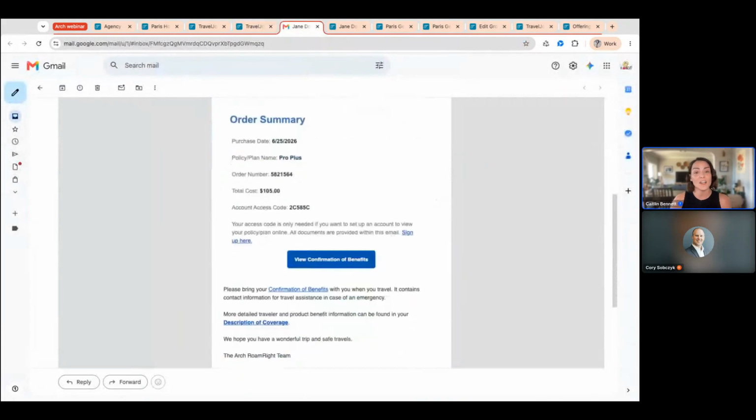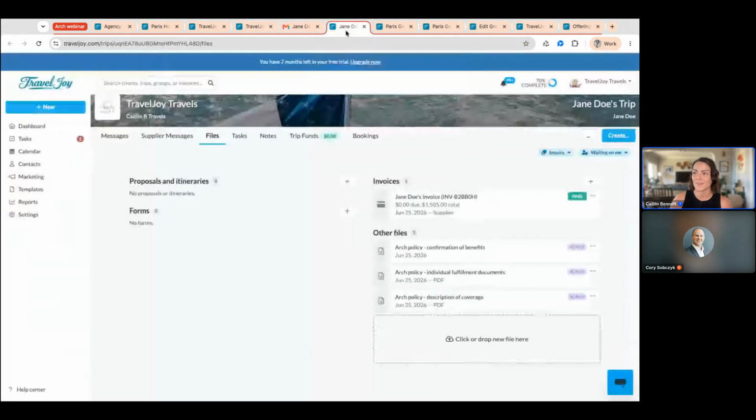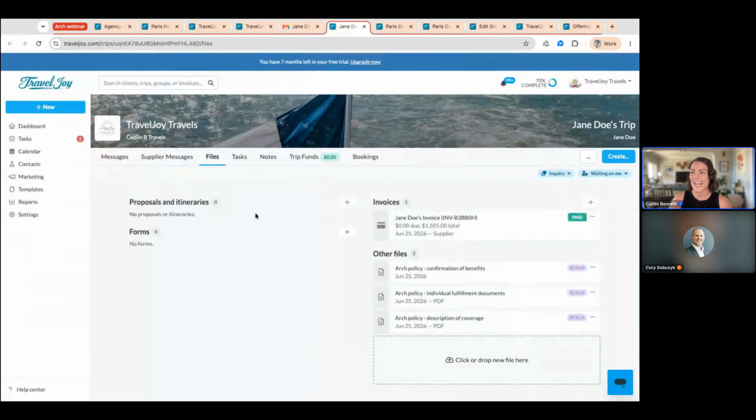And then you'll be able to see all of those documents underneath the client's trip files tab. So if you're unfamiliar with the Files tab, you can find it on the trip itself. The tab is just to the top, and you'll see those documents with that special purple Arch tab at the bottom right.